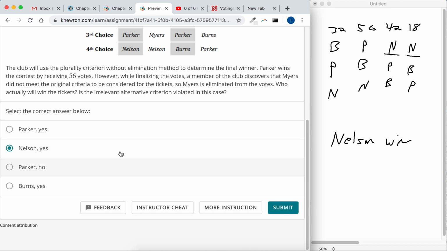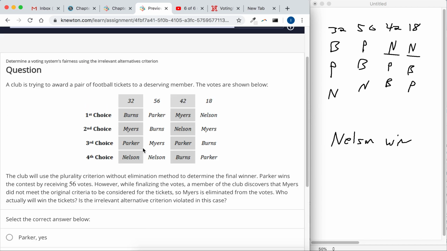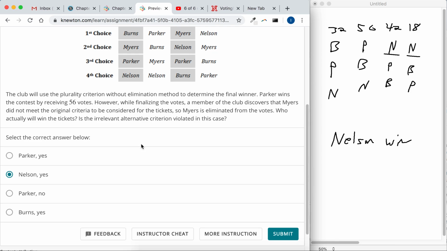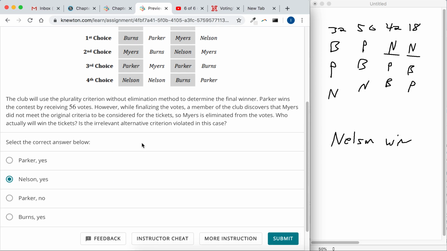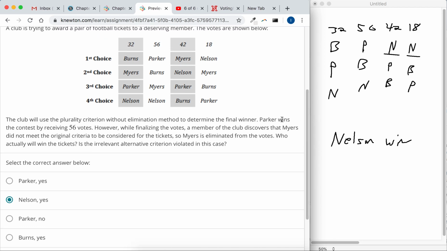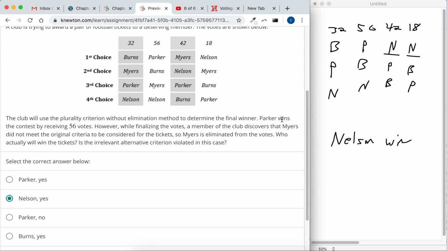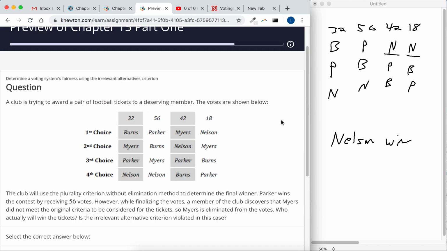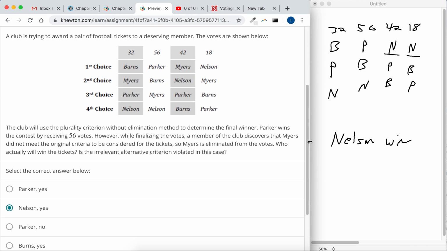So is the condition violated? Actually, the multiple choice gives it away. It says yes. Because eliminating Myers shouldn't be changing our preference, right? If Parker was the winner originally, and we get rid of somebody else like Myers, that shouldn't have changed the fact that Parker was the original choice. So the irrelevant alternatives criterion is violated because we got rid of somebody that was irrelevant to our choice of Parker. We got rid of Myers in our voting method and came up with a new winner.